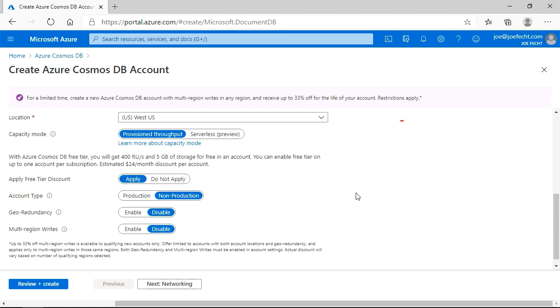We scroll down and we define our location, as well as our capacity mode, whether we're going with the reserve capacity or if we're doing a consumption based. And then finally we can scroll down to the account type. We've got production, non-production, and you can see if we switch the account type to production, it also configures multi-region writes as well as geo-redundancy.